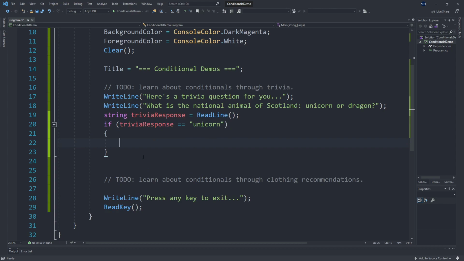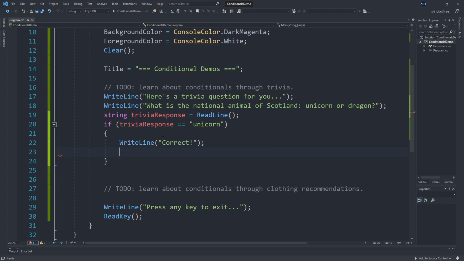So I'm creating what's called an if statement, where we put our branching logic, our sort of question here, into parentheses after the keyword if. So we're saying if the response is exactly equal to unicorn, all lowercase, then we can print out correct. And we can print out some more information, like the origin. So this originates from Celtic mythology.